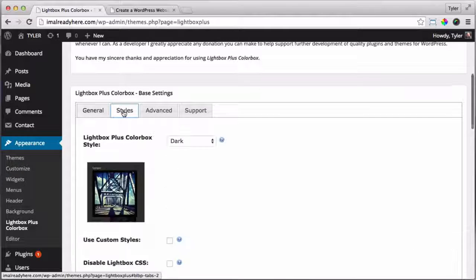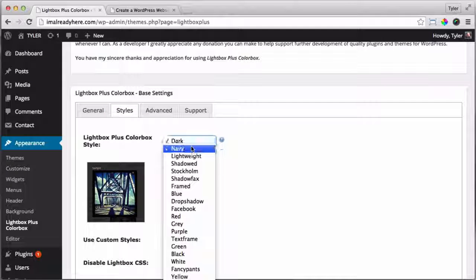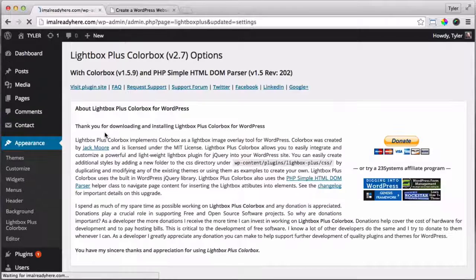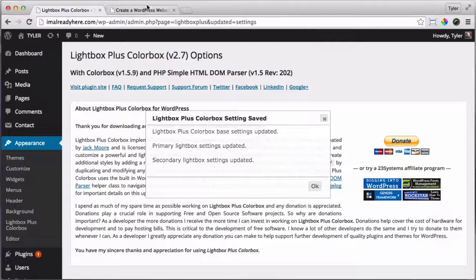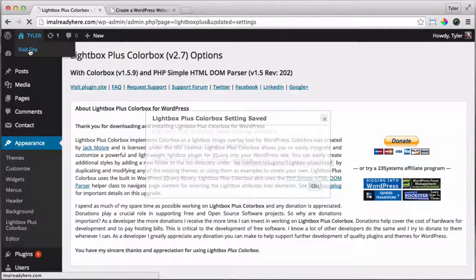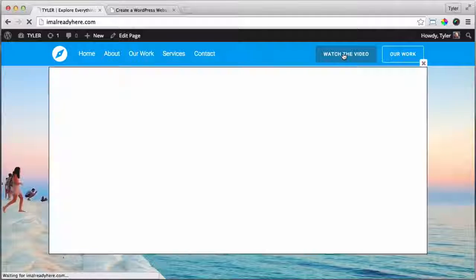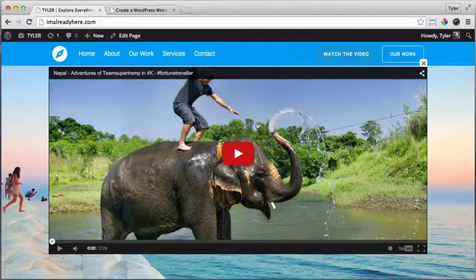If we wanted to go to styles and we wanted the light style instead of the dark one, we can click on lightweight and save all settings. Then we can go back to our website, refresh and click on it, and it is a different style and it looks really cool. So that is the video, and that is awesome.